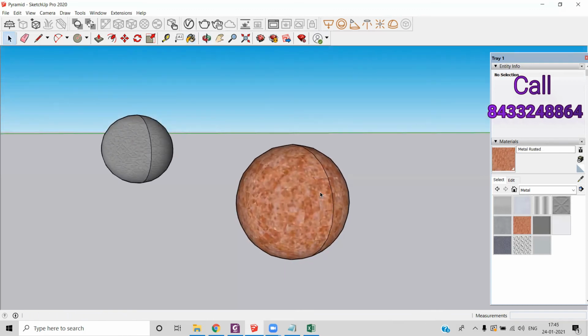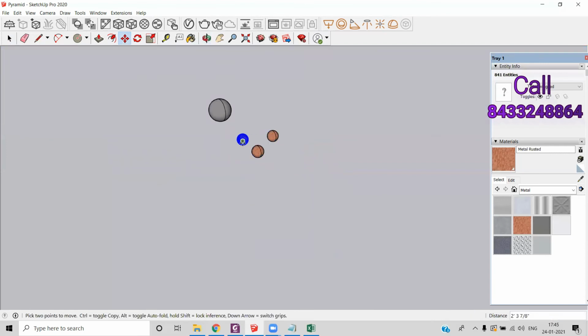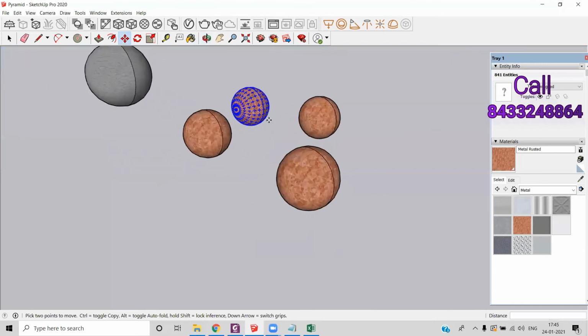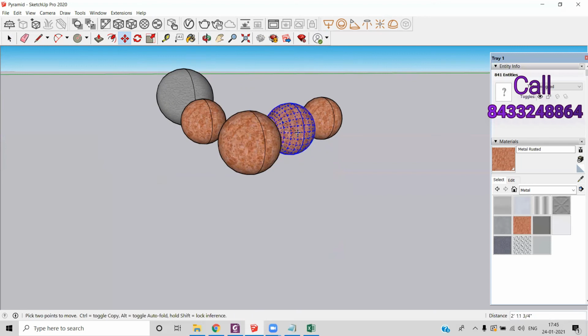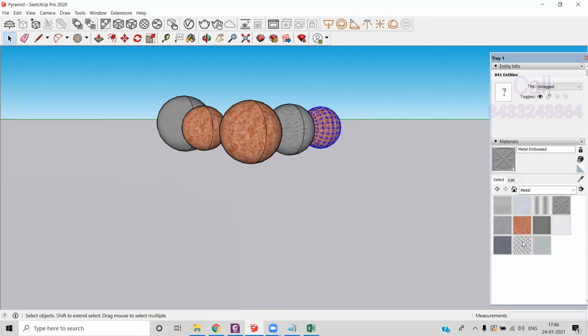To demonstrate that in detail, I will just make multiple copies of it. So I am using my move tool. And now I will use just different materials to provide the surfaces. So I will just select the whole object and provide different materials to it.